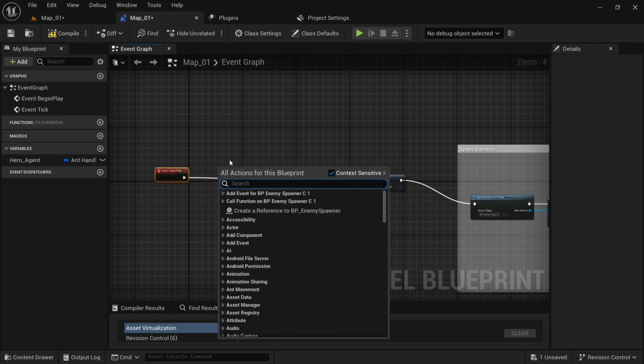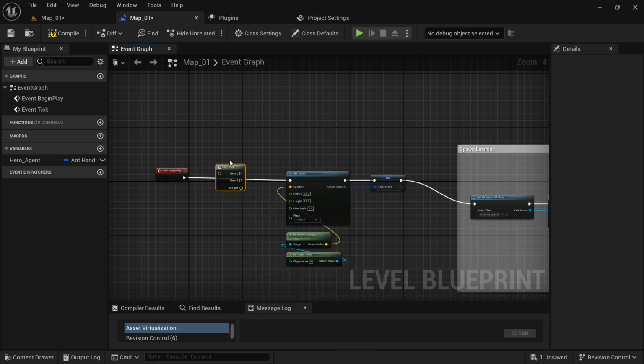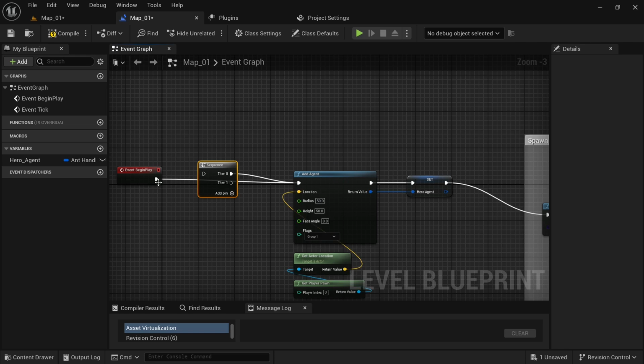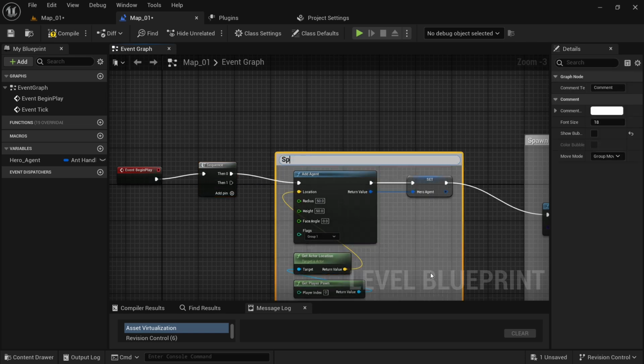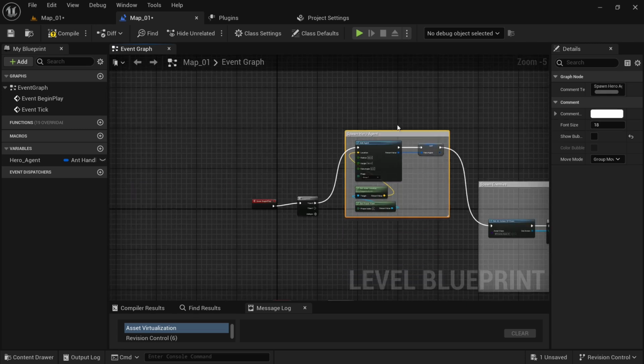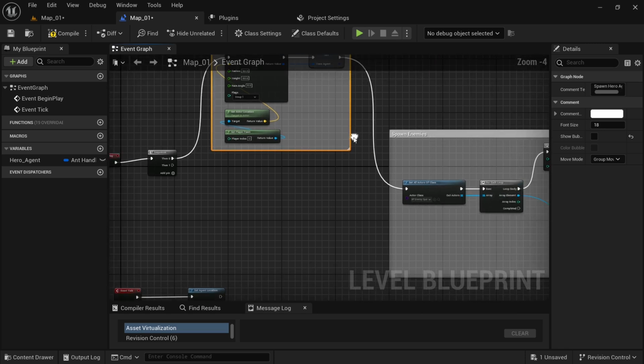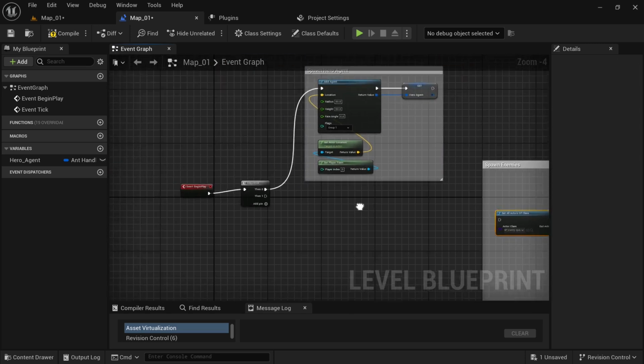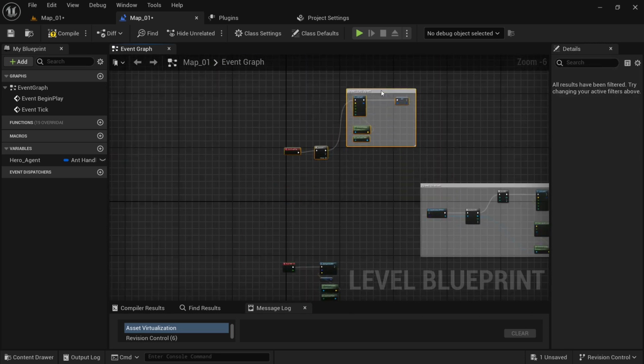Let's add a sequence here first. Reconnect it like this. First, it's going to be spawn hero agent, and disconnect this. Move it here a little bit.